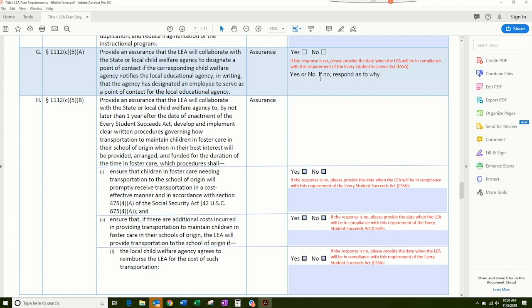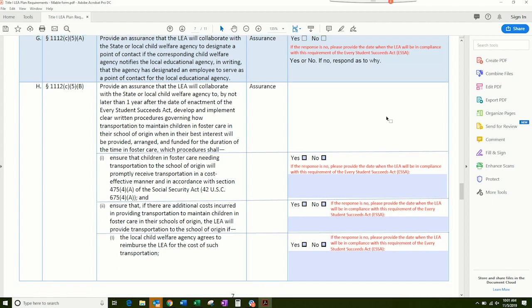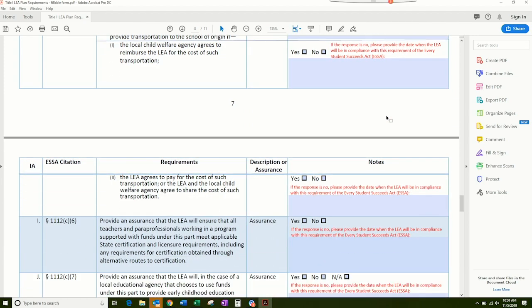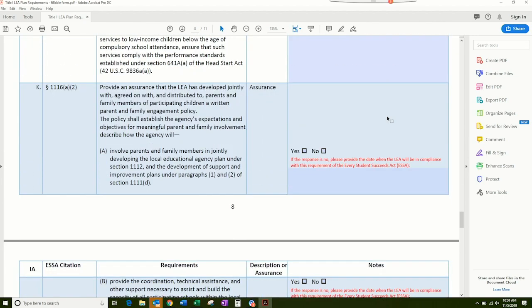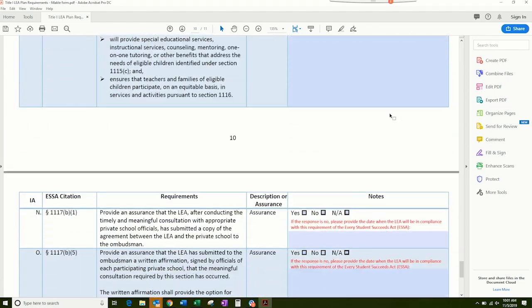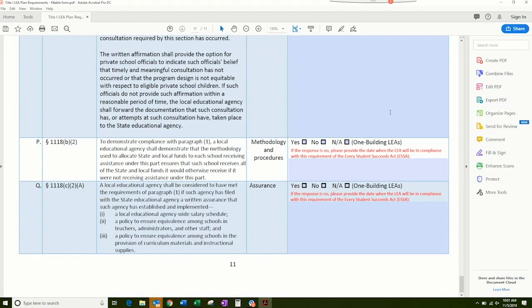Okay, continue to do that for all of the assurances until you get to the letter Q, which is on page 11, and that is the last assurance. Now, if there's any section that you're not sure of what it means, then you're free to email or call us, and that information is on the website.